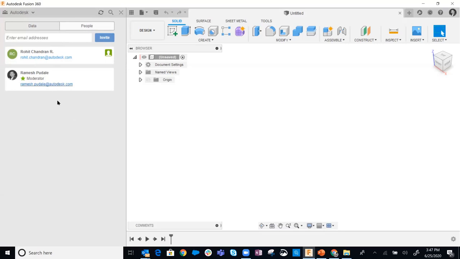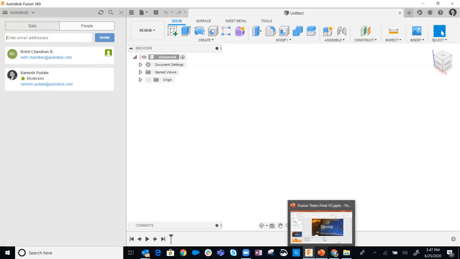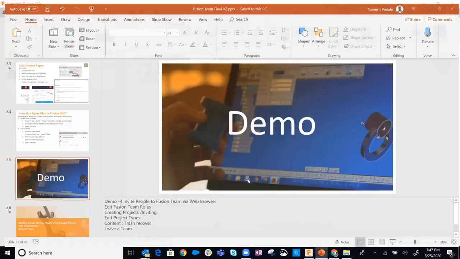It goes to the respective stakeholder and he will be automatically added. But I have full control because I've created the project, where I also have the option to remove the contributor. So this is something interesting, how you can invite the members in your Fusion team. Okay, let's go back again.